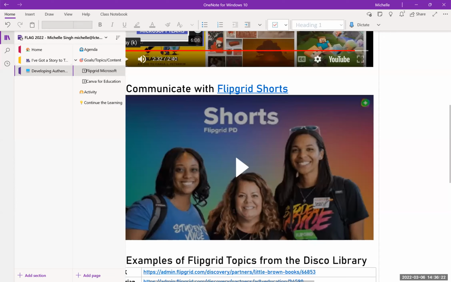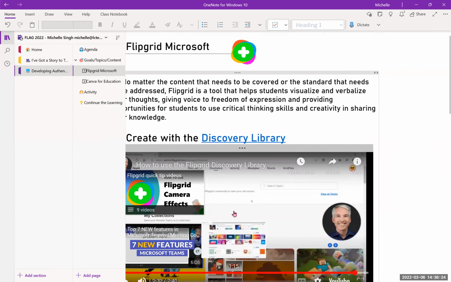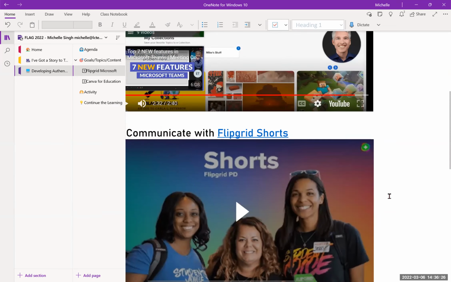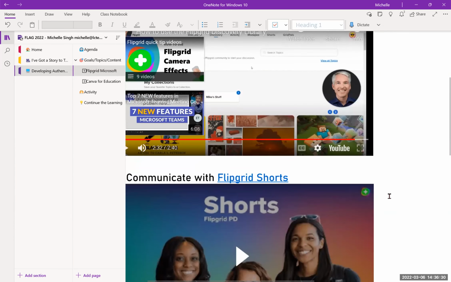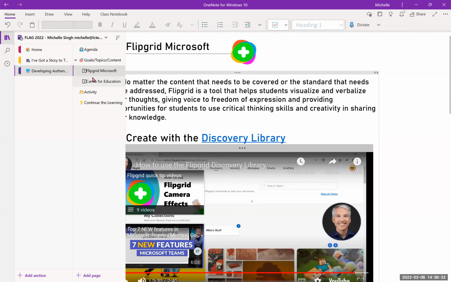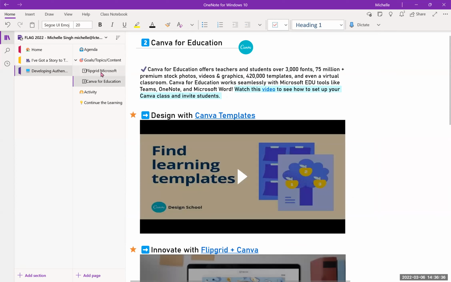But as you can see, Flipgrid is very robust. There's so much you could do with Flipgrid. So that's why I only chose 2 areas to focus on for our presentation today in terms of how you can create and communicate with Flipgrid. So you can model for your students and allow them to create as well. So jumping into our next topic, we're going to look at Canva.